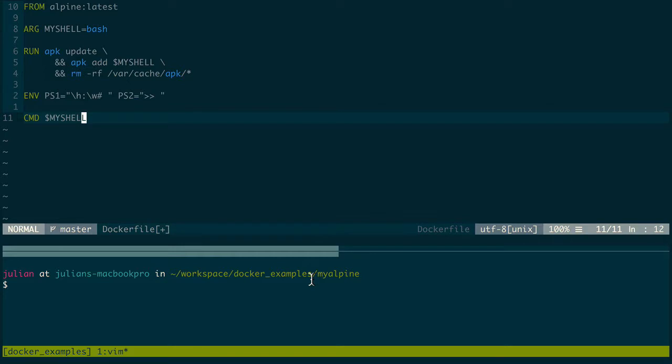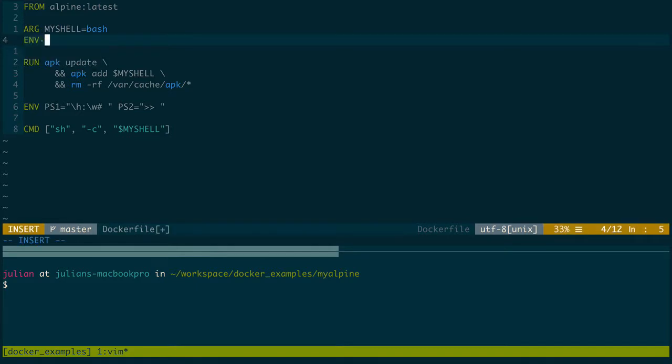One trick we can do is to wrap the environment variable in a command shell. But we also have to use the exec form to do that. So we're going to start a shell, use the -c flag to start another command, and here we can use the environment variable myshell. But this will happen at runtime. That means we need to add an environment variable for myshell.